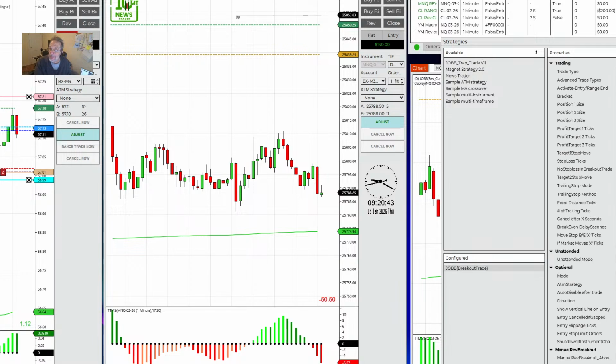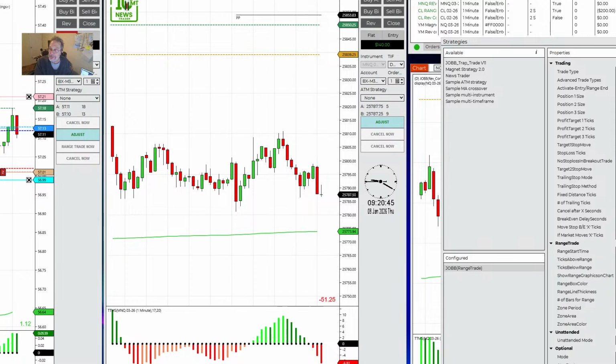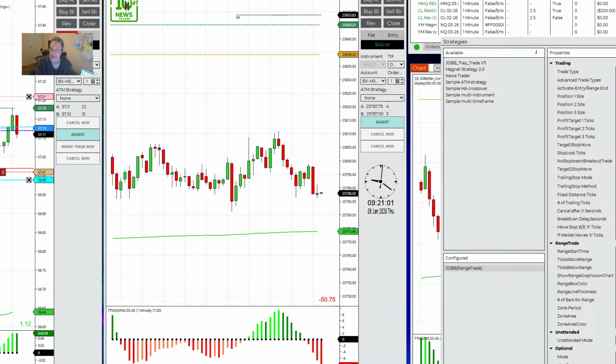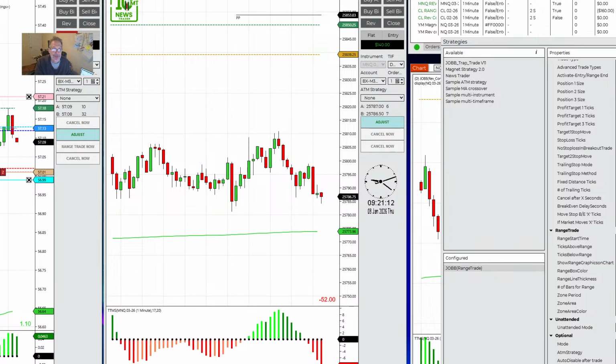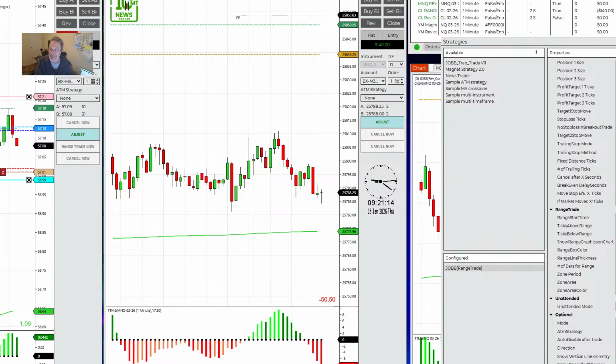Range. We're going to end the range at 9:24:59. One contract. We're going to go for 40 ticks with a 40 tick stop. Let's see what happens. 40 ticks. Look at oil. We're surviving still. 40 tick stop.